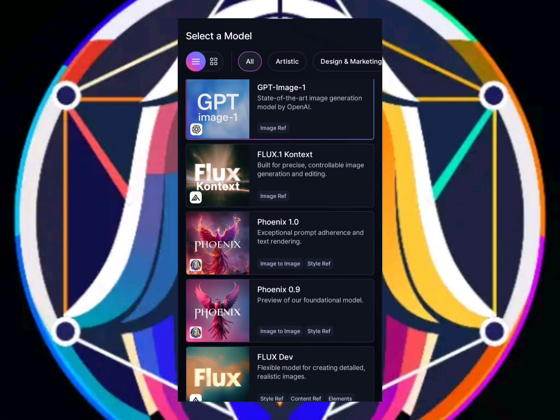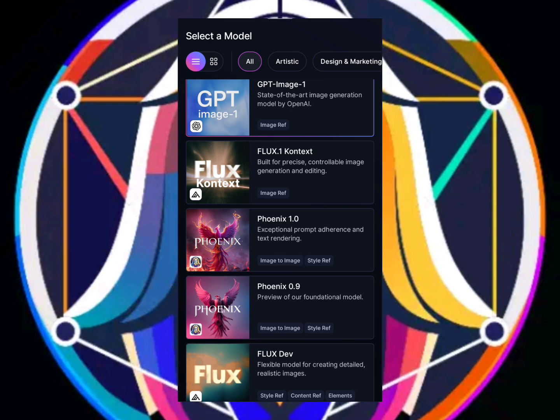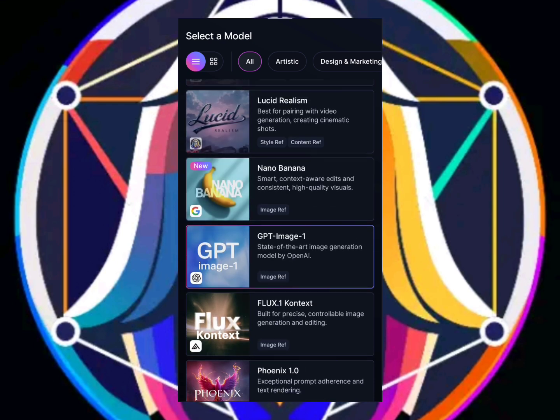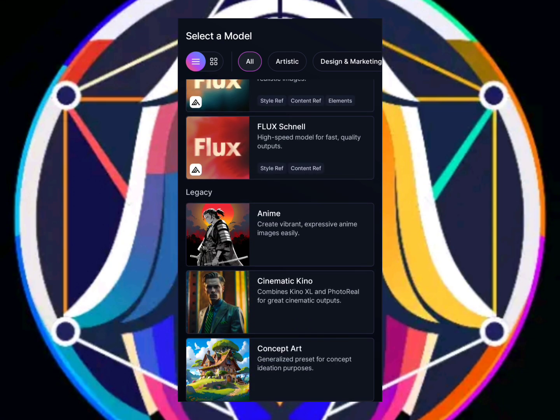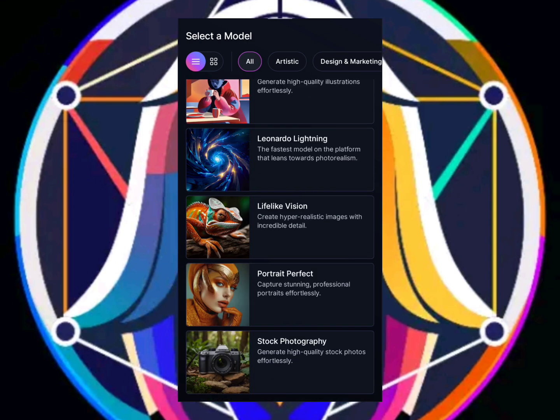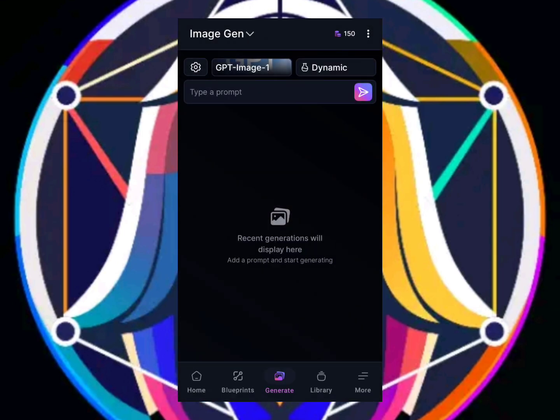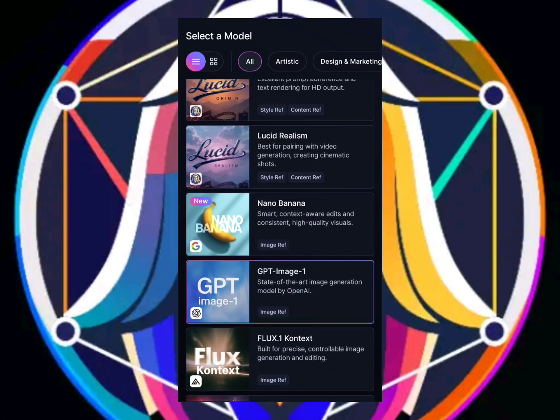Here, if you tap on this option, you see all the different models that they have available. And you have banana, all of the top models that they have available, you can go ahead and use. Some of them you may need a subscription to use, so do keep that in mind. So as you can see here, all of the models available to you. That's all I've got to do, just pick what you want and select it.